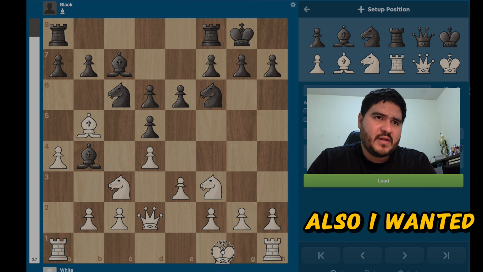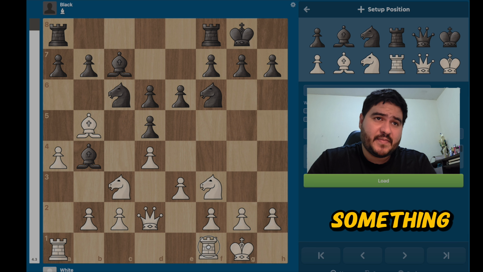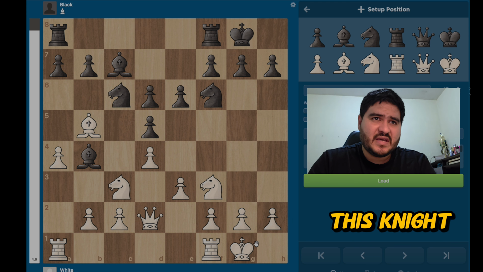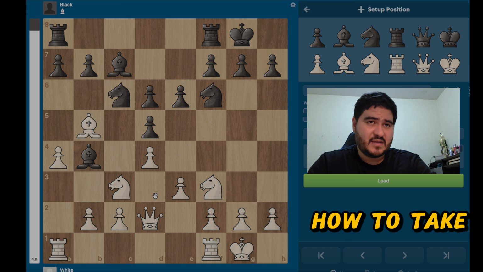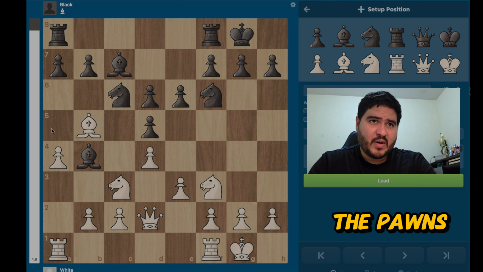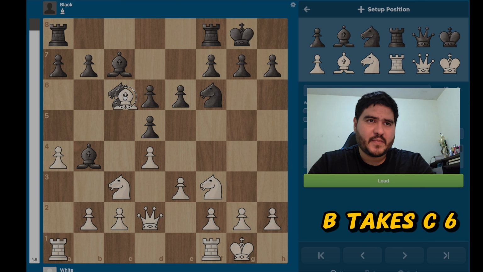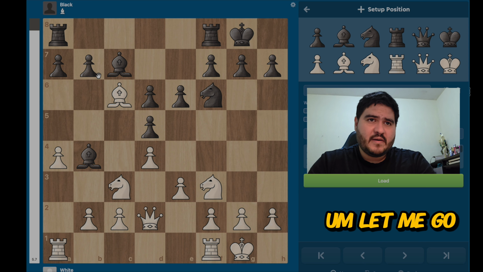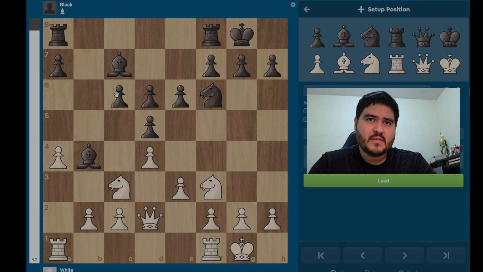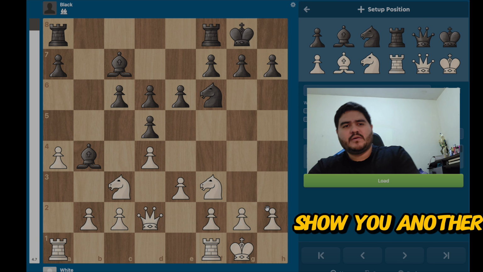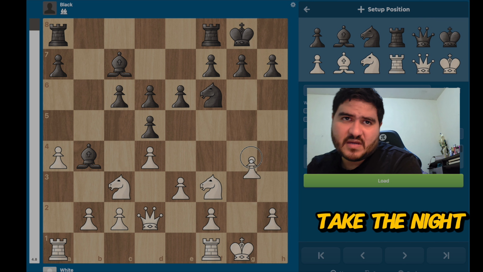And also I wanted to show you something which is another rule here. Let me take this knight so you know how to take pieces. We know that the pawns take on the diagonal, so forward diagonals, b takes c6. Alright, perfect. Let me go here, g4, g6, g5. Okay, I wanted to show you another rule here. Yes, the pawn can take the knight, you're right.